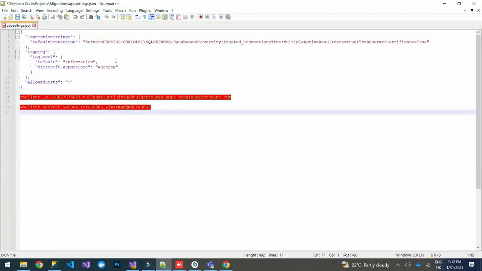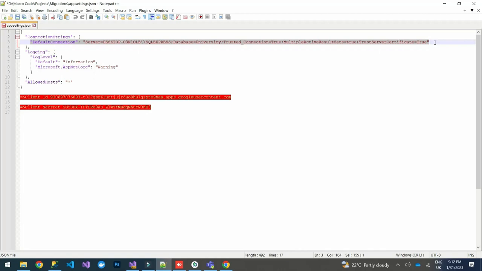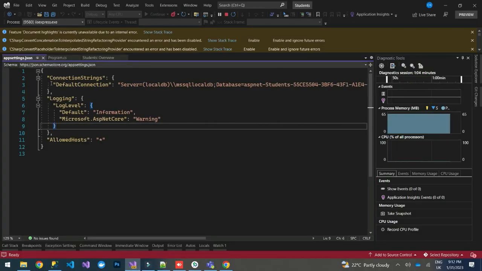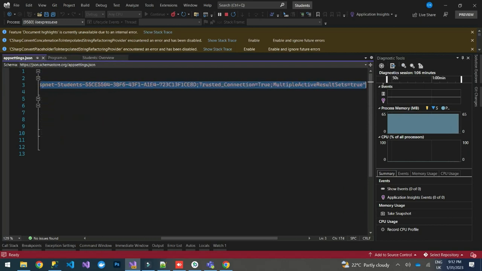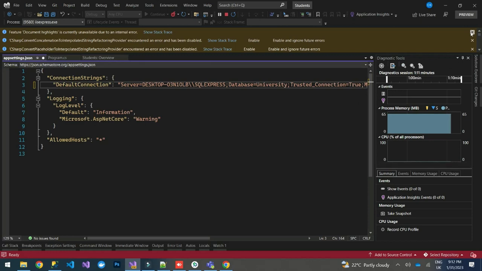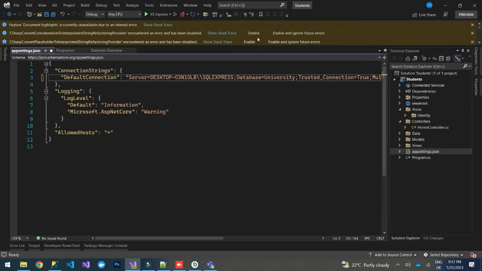I have my config file. Allow me to copy this, then I will explain. We are going to replace the connection string with this one. Let me enable this, and I'll do away with these alerts.